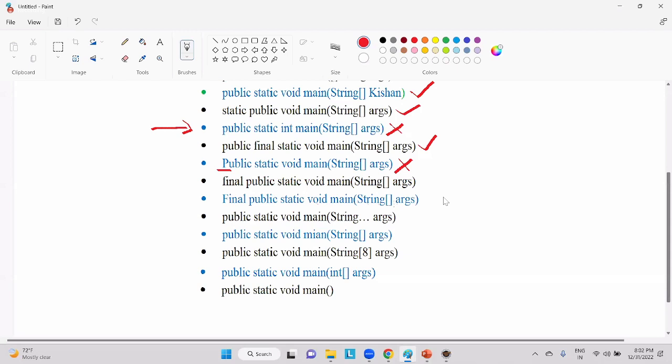Final public static void main string array args. Just now we discussed that is valid. Next one, final public static void main string args. Just now I said final is a keyword. So yes, this is also invalid. Every Java language keyword always starts with a small letter. Okay. Now, next syntax, valid or invalid? Valid or invalid? Okay.